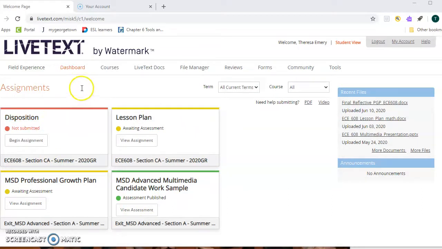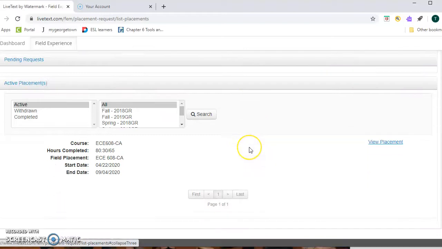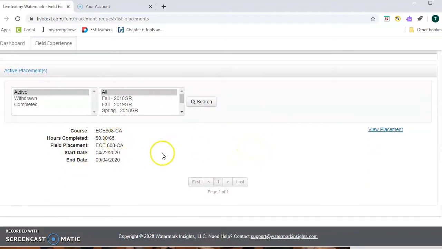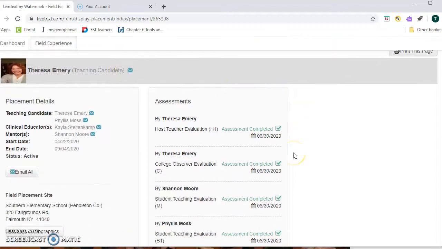If you want to know how to upload your hours, you go to Field Experience, and it will pull up the different field experiences that you have. Okay, you'll want to scroll down to the most recent one, and you click View Placement. And this will pull up all the information about your placement.